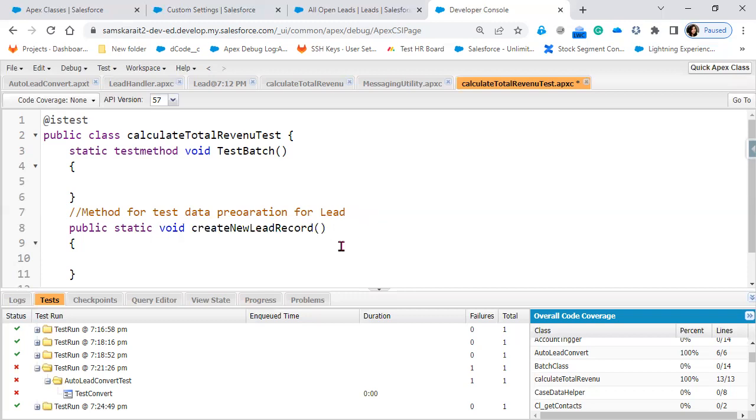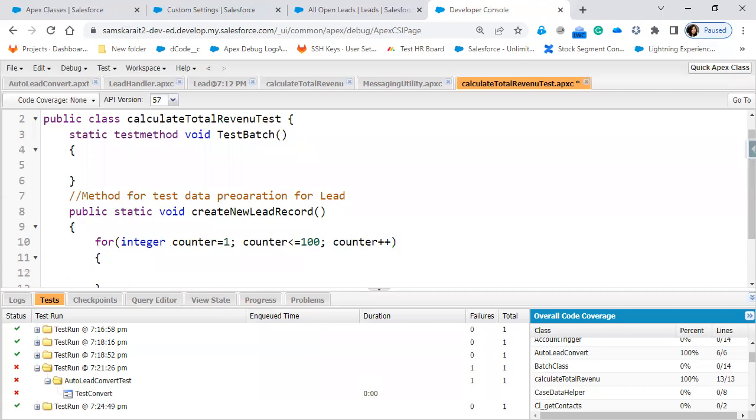In order to create multiple records, I go into a loop: integer counter equal to 1. I'll start from counter 1, then go up to 100 records, and keep on increasing the counter. Within this, I'm going to create lead records. Now let me copy the one which I have created already.